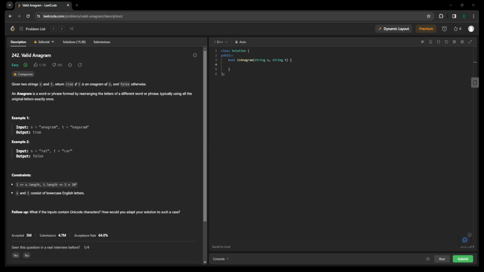and that's why it returns true. But if you look at example 2, rat and car are clearly not an anagram because there is no R in this string t and there is no C in string s. So you can clearly say that there is a missing character in both of them, and they are not an anagram.